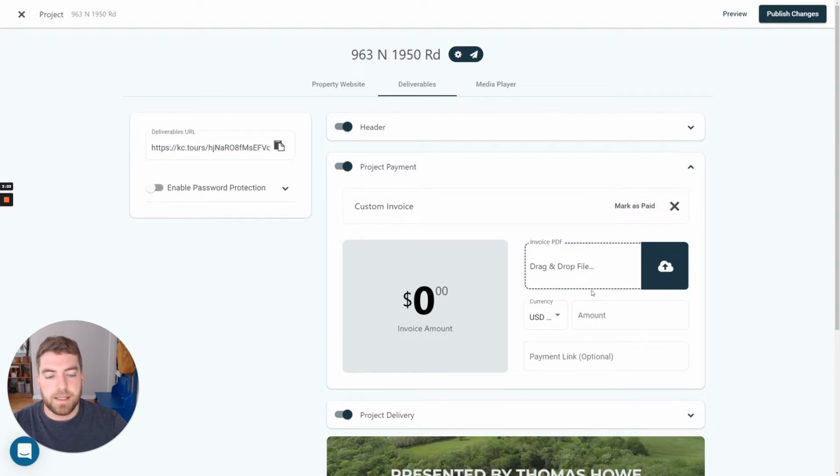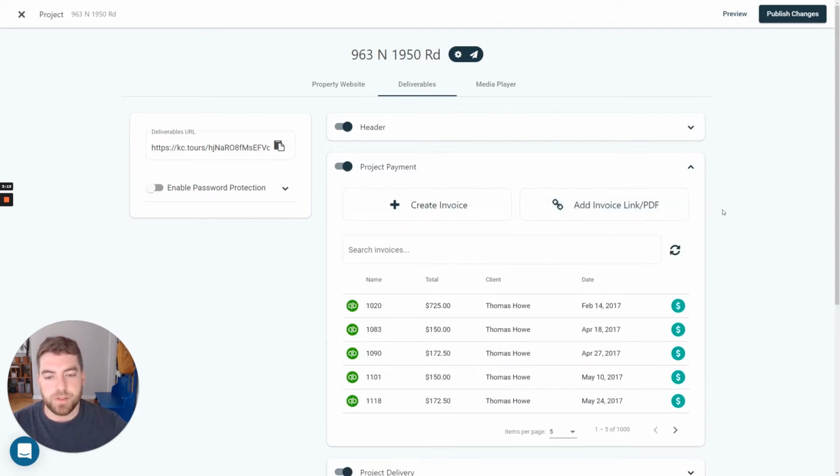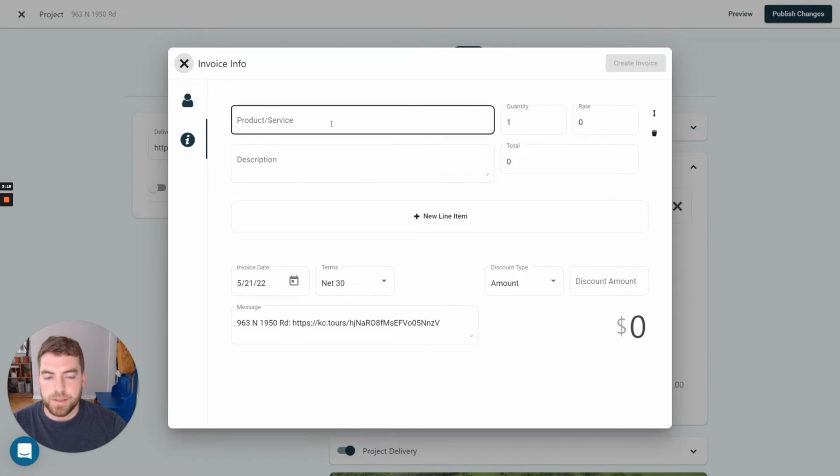So you can add a PDF, the amount, and add a link to pay. Your client can then mark it as paid, or you can mark it as paid to kind of unlock that or just show that the project is paid. In this case, let's say we're going to create a new invoice.